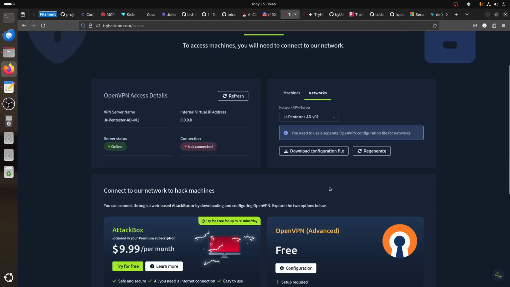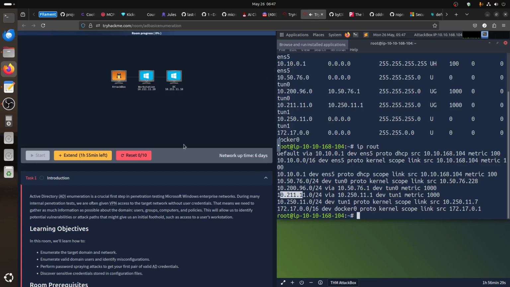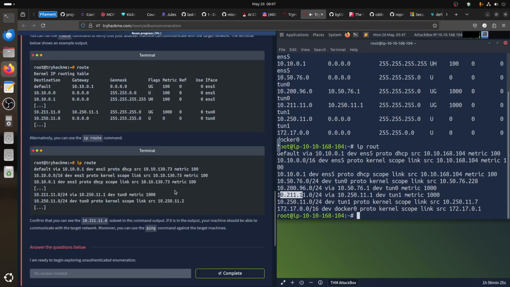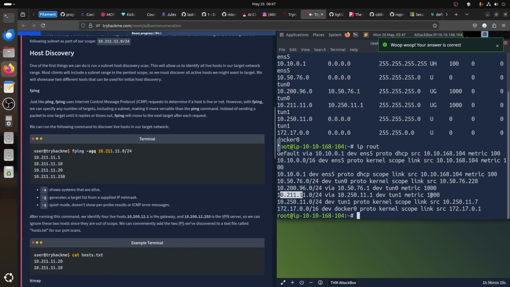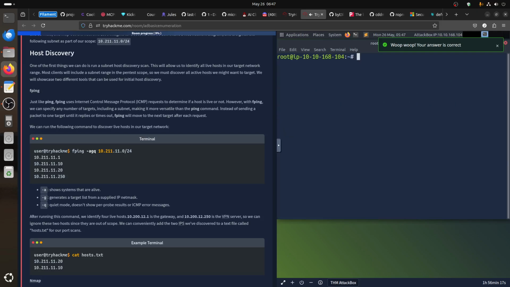So the idea, I don't know if you need to regenerate or not, but for safety, regenerate the key, start the network, then start the attack box. So we got our data fine now. Now we can confirm by doing the ping. The fping should be in the attack box. fping -agq and then 10.211.11.0/24, we do the network at /24.